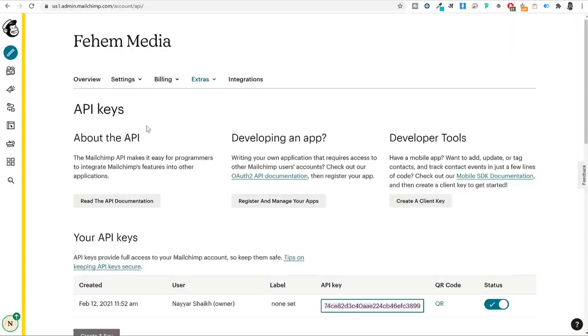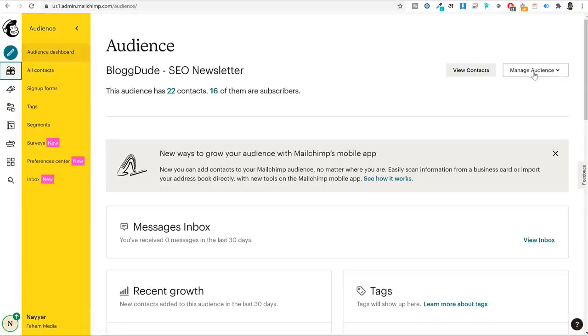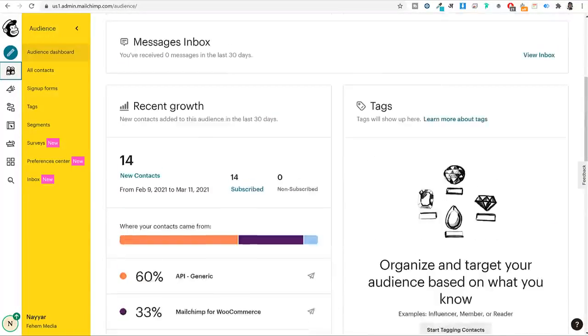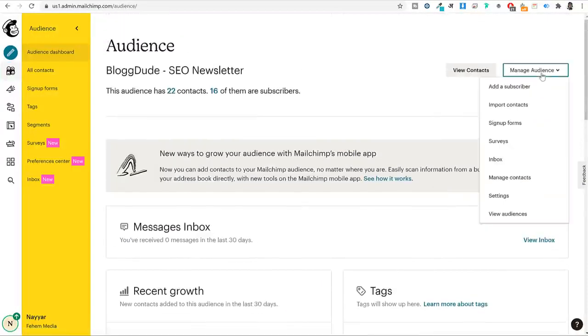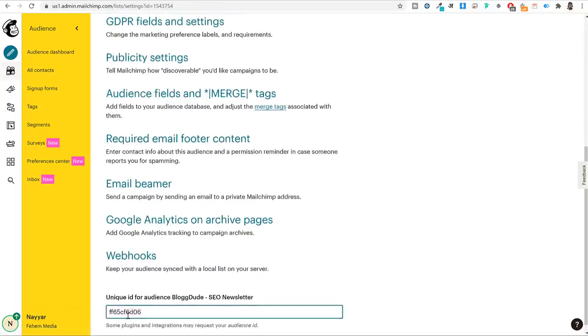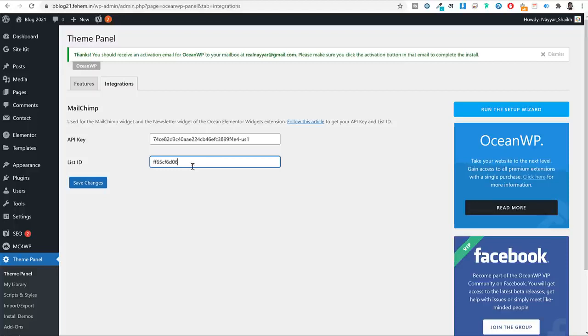To get this, you'll see at the left hand side the audience option. Click on audience. Now you'll see this option manage audience, or maybe you'll see it at the bottom. Let's see. Maybe not available. So you can click on manage audience, and at the bottom you'll see the settings option. Click on settings. When you scroll down, you will see your list ID. Here it is. Copy this and come back to this page, paste it in and click on save changes. Again, I would recommend you watch my MailChimp and Hustle tutorial so that you can learn more about pop-ups and email marketing.